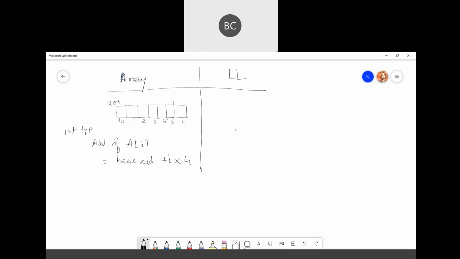So if you are taking integer type, the address of any location for any value in an array, you can decide using this formula. Base address, for example, it is 200, and I say there are 6 into 4. What will be the address? 6 locations, it will be 224. Correct?